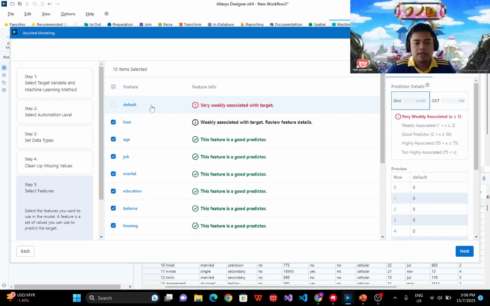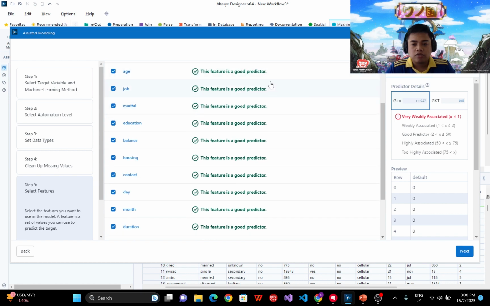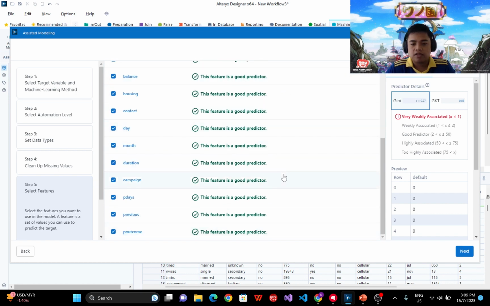For example, this feature default here is very weakly associated with the target, which means that it is not really suitable to help predict the value of our outcome, the deposit that we chose earlier. So we just ignore it and untick this. Learn also is weak, so I just untick it. Then this is a very good predictor, so we just choose this.